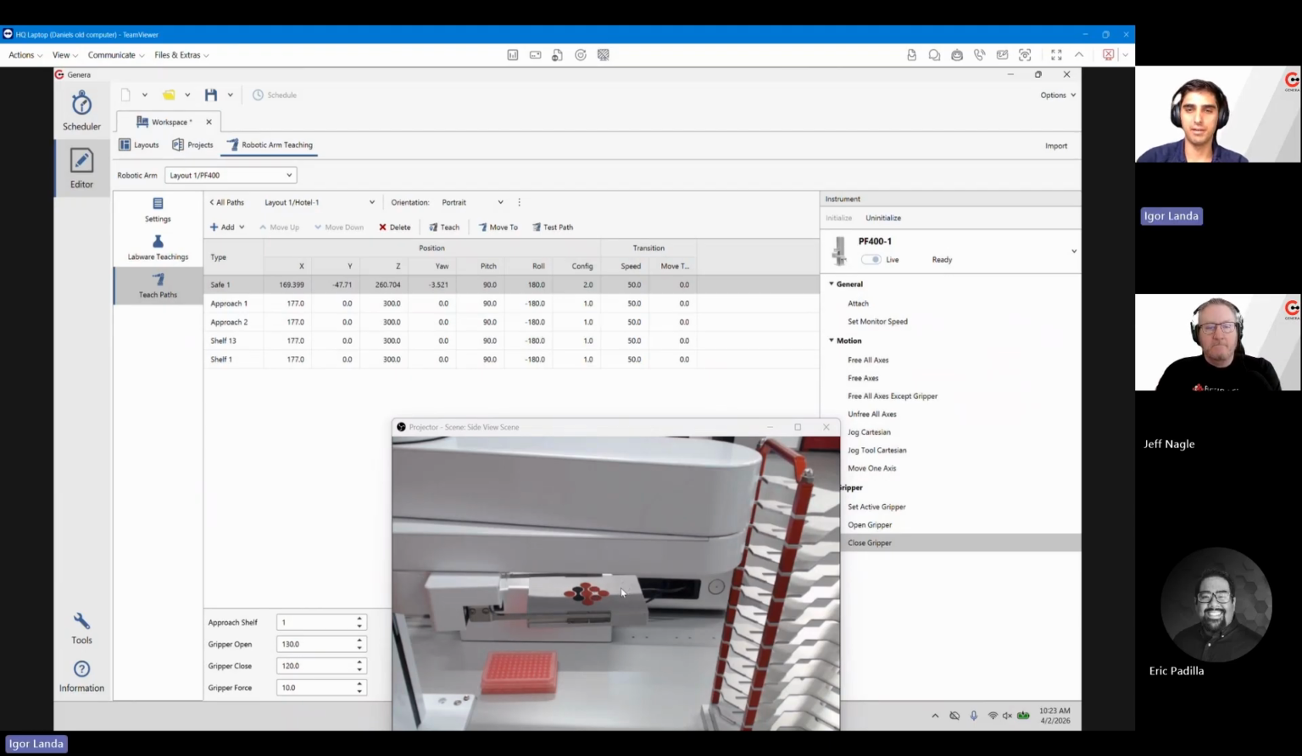Yeah, so it's very useful to have when teaching the robot. Yes, you can very much use your microplate that you use for your system, but as Jeff said, any variability in your teaching could cause errors to happen down the line.